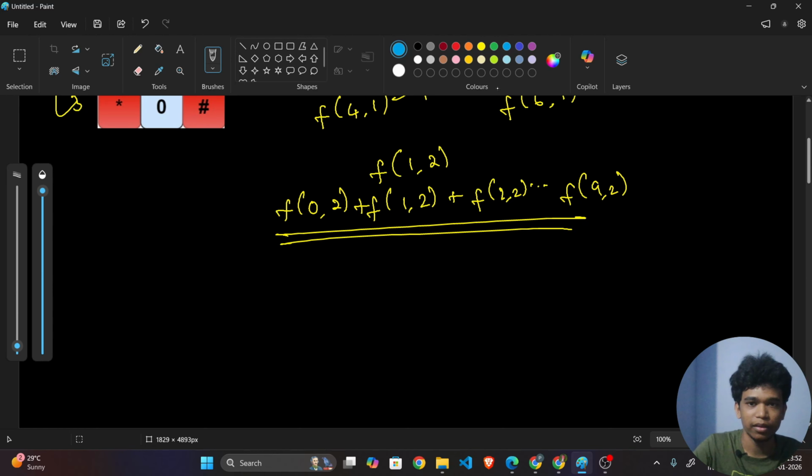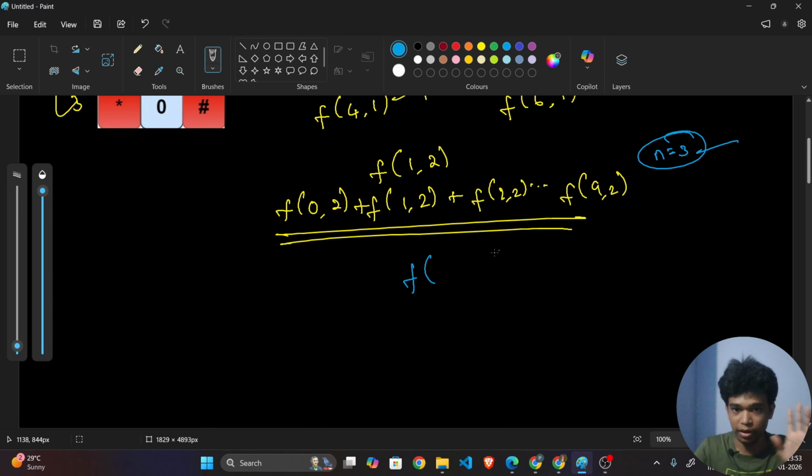Still many cannot understand, right? So for those people, I'm writing the n value as 3 so that you can understand clearly. If the n value is 3, you will be starting from f of 0 comma 3, then f of 1 comma 3, 2 comma 3, 3 comma 3, like that. Now I'm going to draw the recursion tree for 0 comma 3 so that you can understand this clearly, and you can apply the same thing up to 9 comma 3.